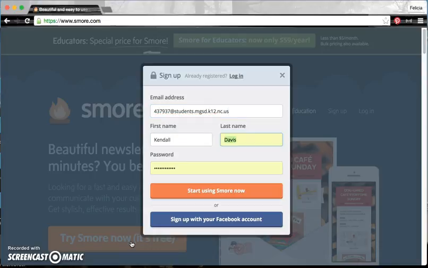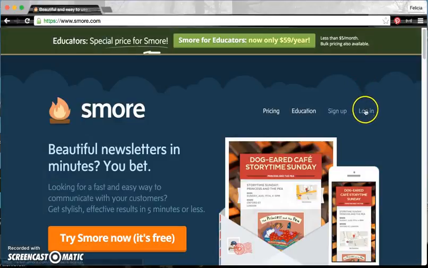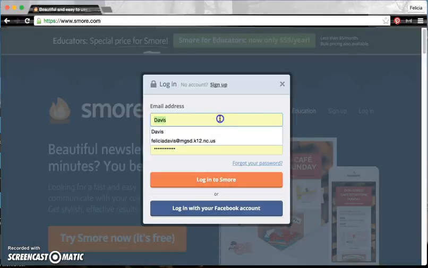Make sure you have your name listed and then make your password. I recommend that you use your laptop password just because it's easy to remember. If you have already made an account, you're going to have to log in. So since I've already made one, I will not click the button that says start using Smore now, but if this is your first time, that's what you'll click. And then subsequent times when you come in, you will type in your email and your password here to log in.